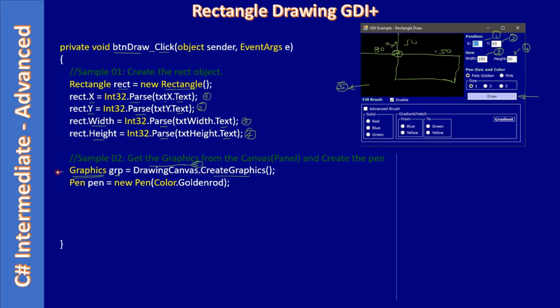Alright, now we have the Graphics object. Let's call this grp. Here we are creating a pen. Pen is a GDI+ object, right? And for the pen we are giving Color.Goldenrod. That means a somewhat yellow color, and we hold the reference here, pen. So first we grab the Graphics object from this panel, then we create a pen object. Then for this Graphics object we are making a call to the Clear method.